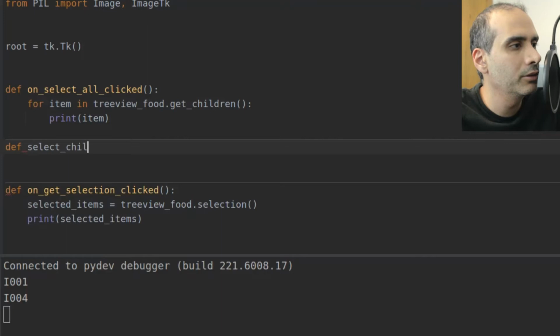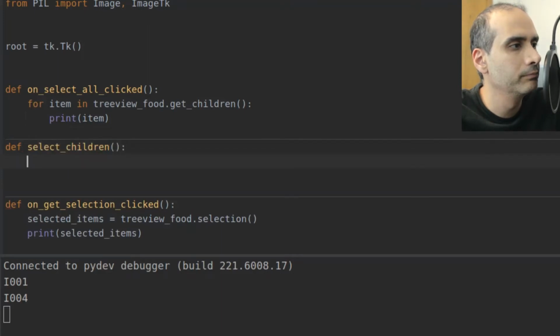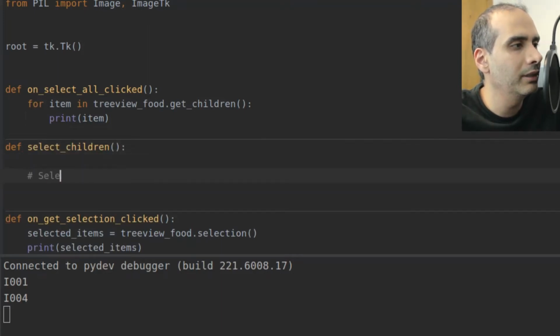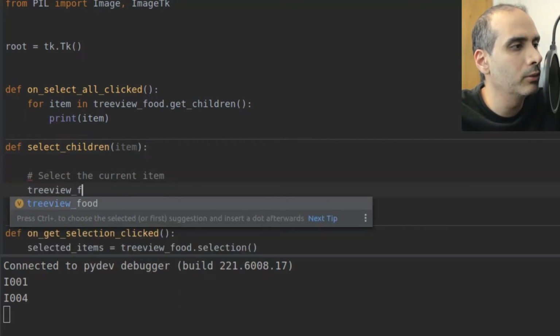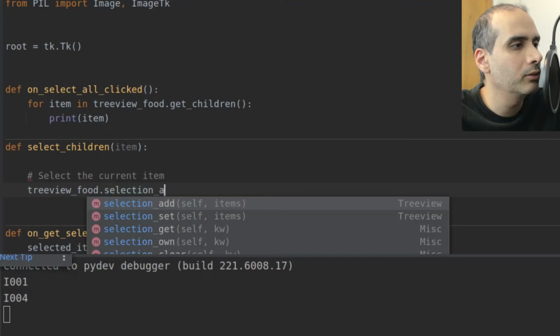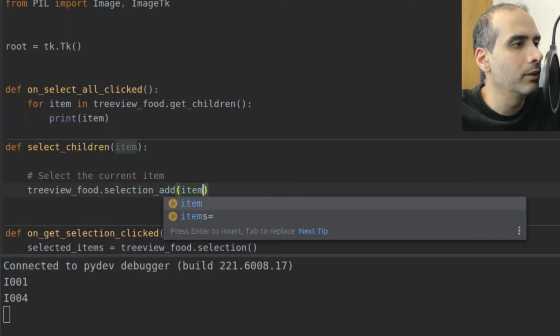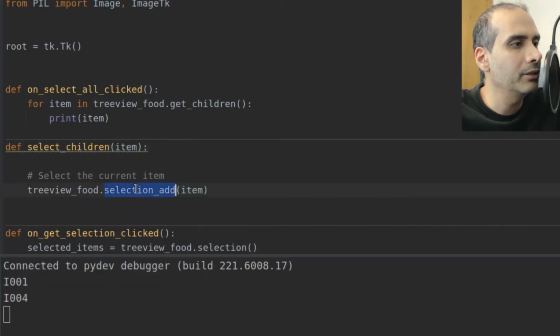called select_children. And here I'm going to write select the current item, and we're going to take in an item here. Then I'm going to write treeview_food.selection_add, and we're going to add that item to the selection. So this method takes in an item and it selects the item that you give it. And that's what we're doing here, is we're taking the item and then selecting it.